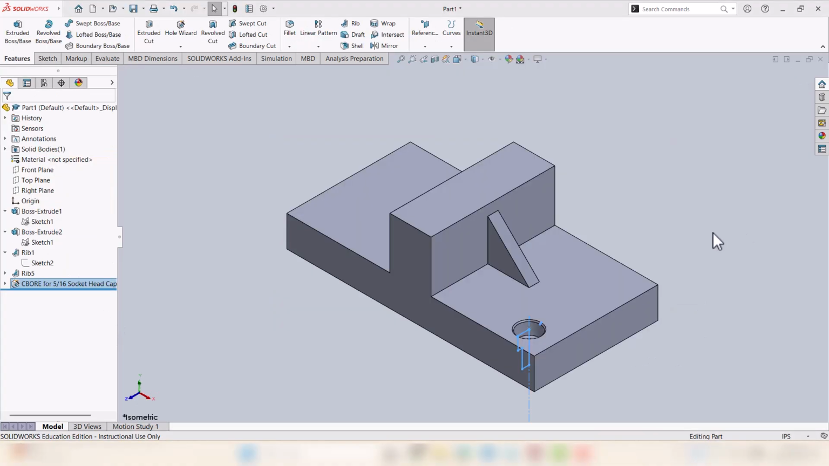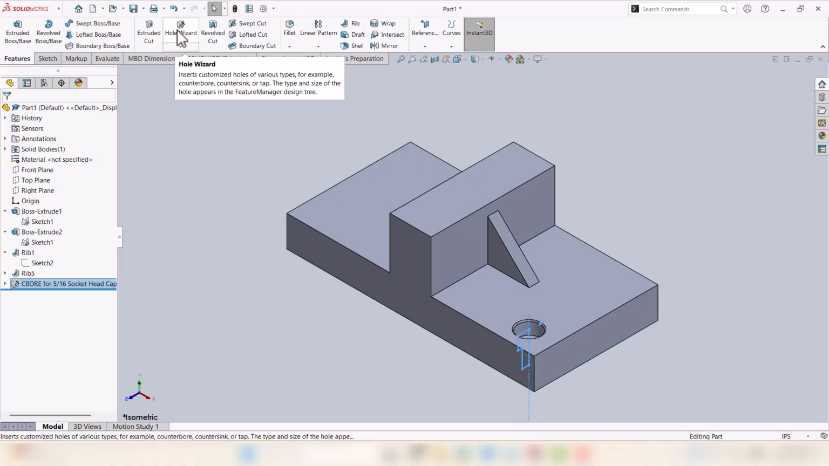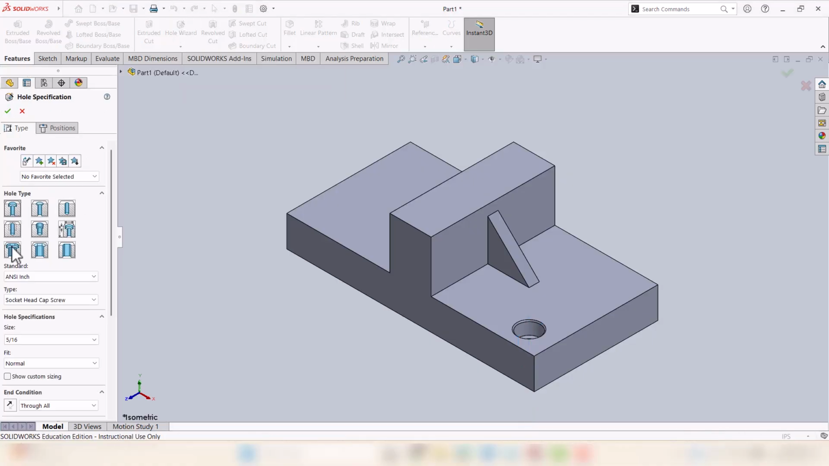Okay, let's try a tap hole on the wall. Let's say I want to create a tap hole here on this wall. We will go again in feature, I will pick Hole Wizard, and this time we will pick a straight tap.